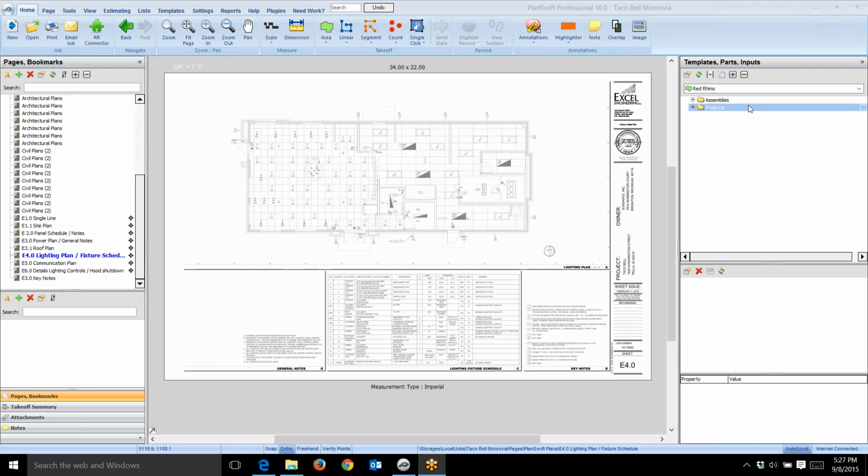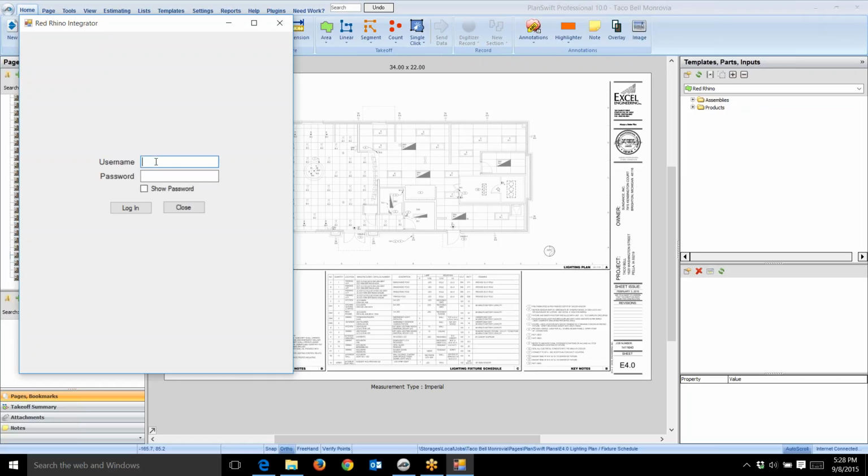As a caveat, when I'm using Planswift on-screen takeoff software, I like to have my Red Rhino integrator open. To do that, you just click on Red Rhino connector at the top and you log into the integrator just like you do to Red Rhino. I have a username and password set up for this demonstration. If I could spell, it'd help better. Again, you just log into this integrator with the same login as Red Rhino software.